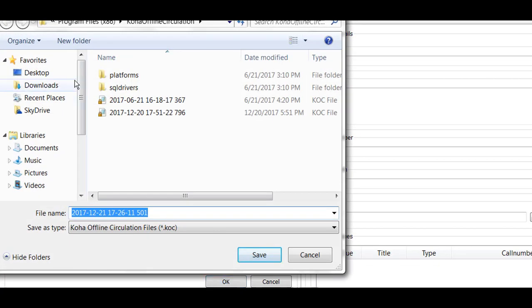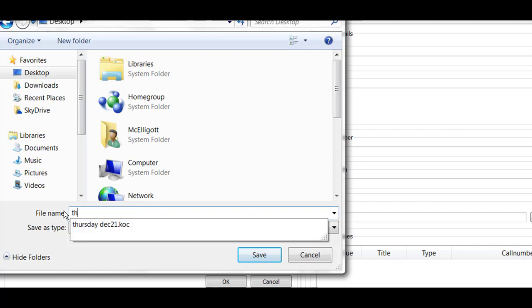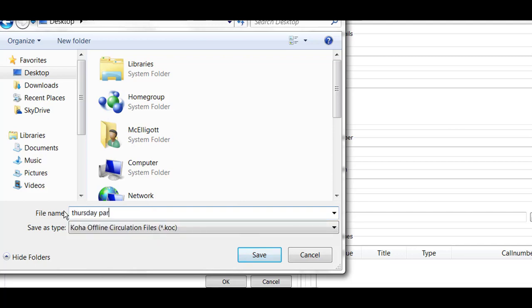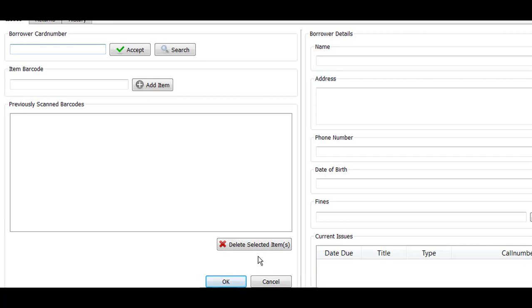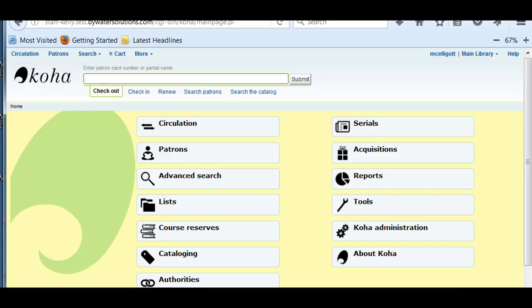Now once I'm done with this transaction and I hit that OK button, again, I'm going to be asked to save a file. Every time that you start this Koha offline circulation tool, the first transaction you will be asked to save a file. I'm going to go ahead and save that as Thursday part 2. I'm going to go ahead and close my Koha offline circulation, go back to my Koha staff client, internet's back up, and I've done my offline circulation tool for that second time.